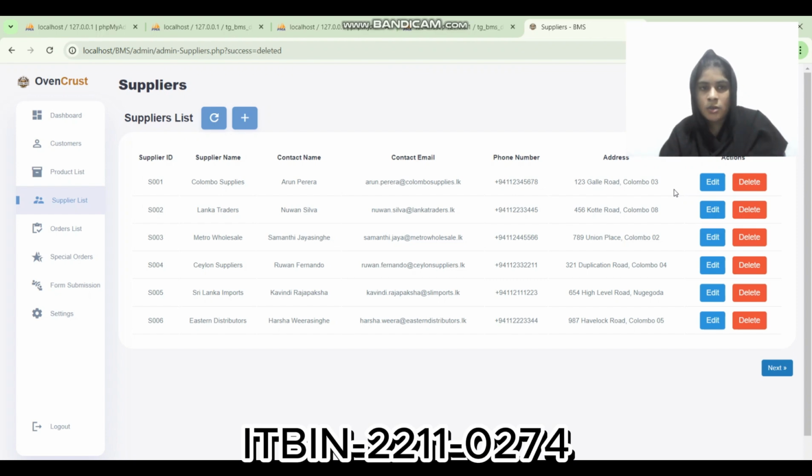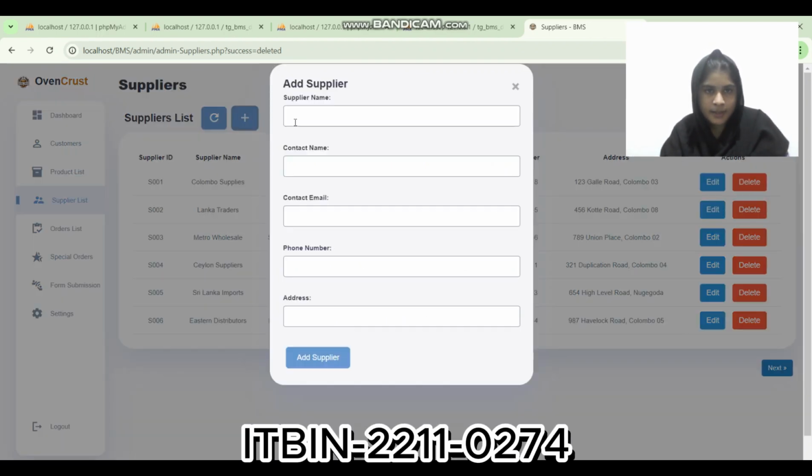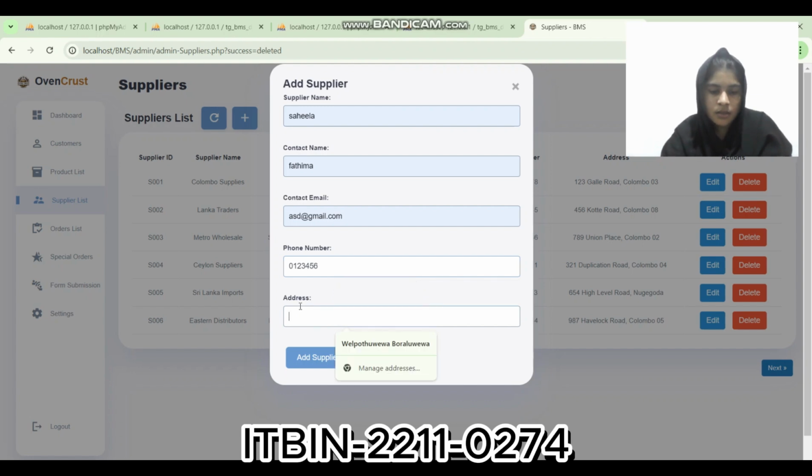Now we can add one supplier. As supplier name I will give Shahila, contact number as 0123, contact name I will give Fatima, contact email as, phone number I will give 012345 and address I will give Colombo, and click the add supplier button.